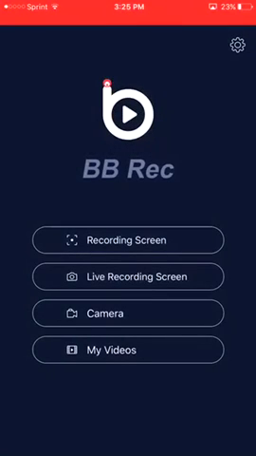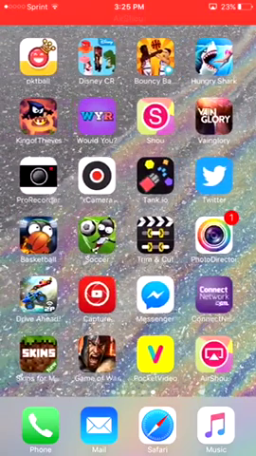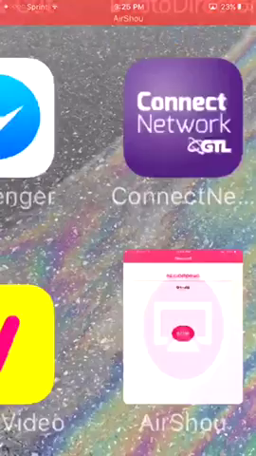I got this on the App Store. They usually take it down for some reason. Apps that record your screen, but I think you can still get it, so get it while you can. But they just fixed this because it didn't work, but they got this back.